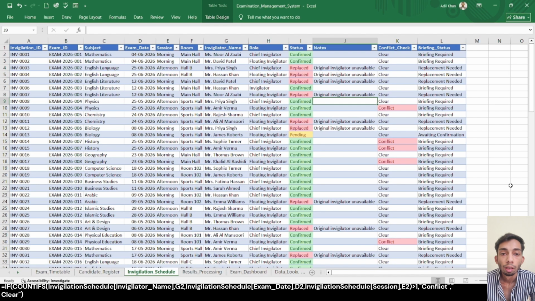It uses COUNTIFS with 3 criteria. It checks if the same invigilator name appears on the same exam date in the same session more than once. If an invigilator has been accidentally assigned to 2 exams running simultaneously on the same morning, this formula immediately flags it as a conflict in red.